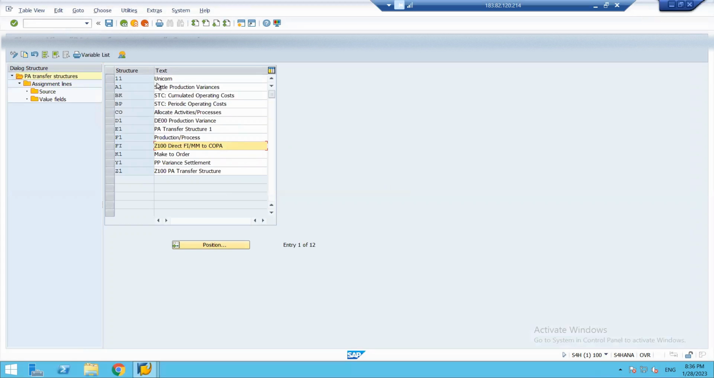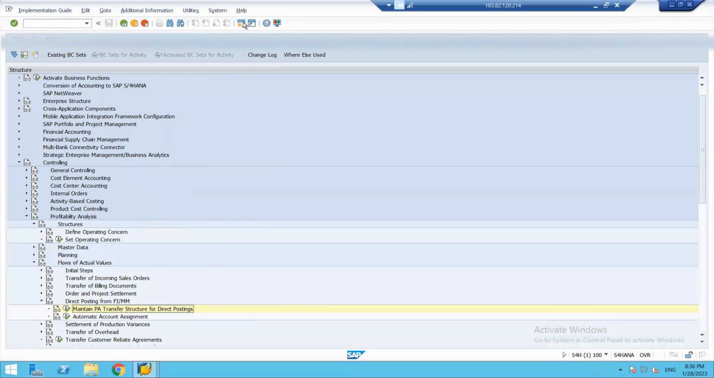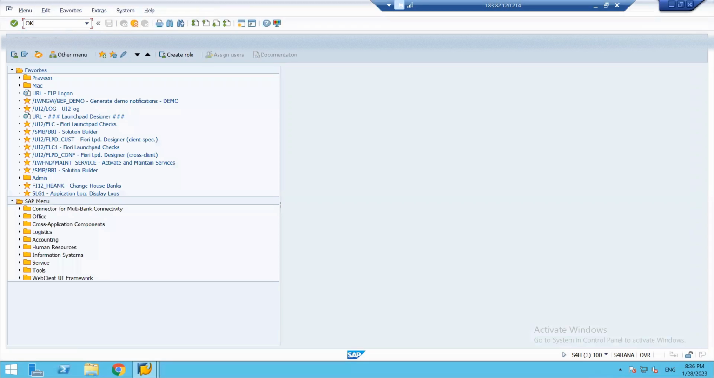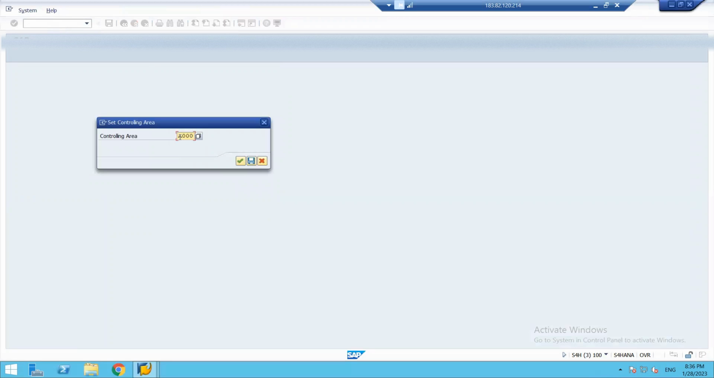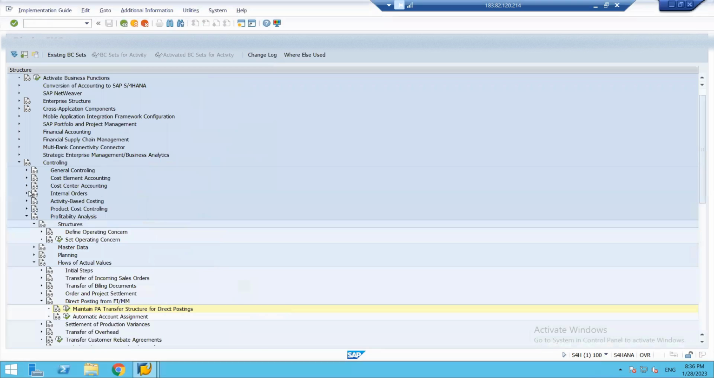I think the controlling area is not ours that is maintained. We can just go quickly to controlling area settings. We need to change the controlling area and set it to ours. So 1812 is our controlling area. Now there would not be any problem.